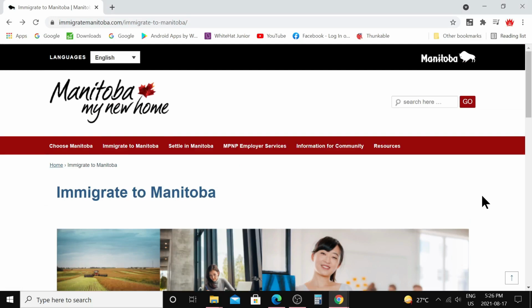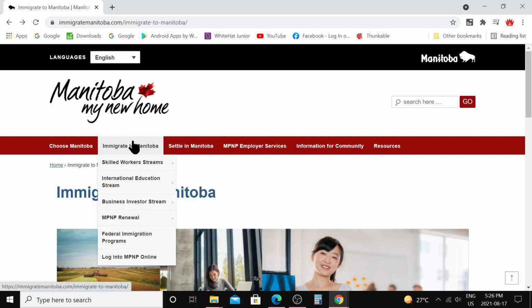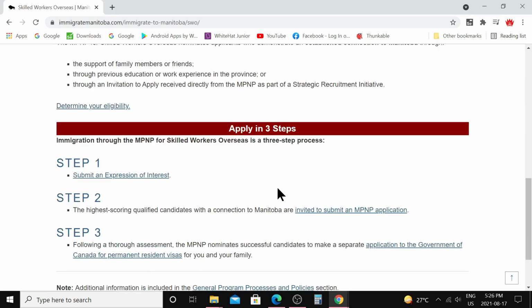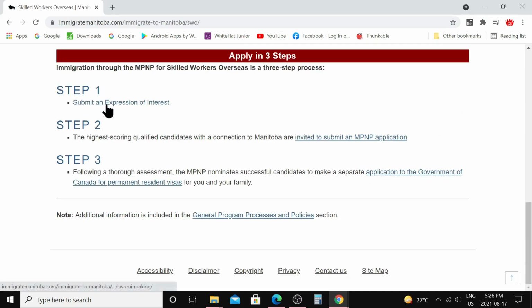To create an EOI, which means expression of interest, you need to go on the MPNP's official website. I will leave the link for this website in the description. Go there and after that select skilled worker overseas. Scroll down, you can see here step 1, submit an expression of interest. Click on this.